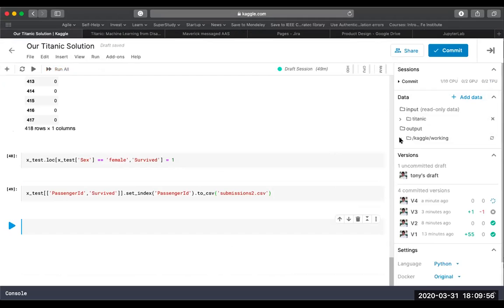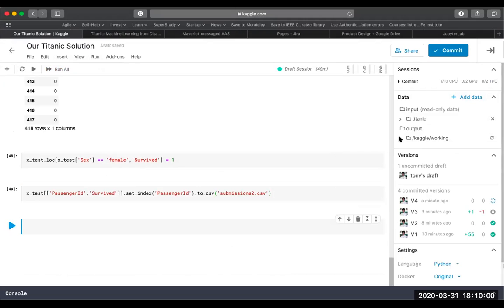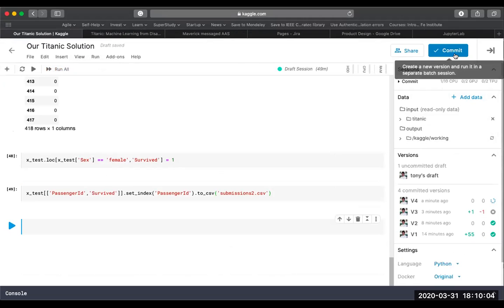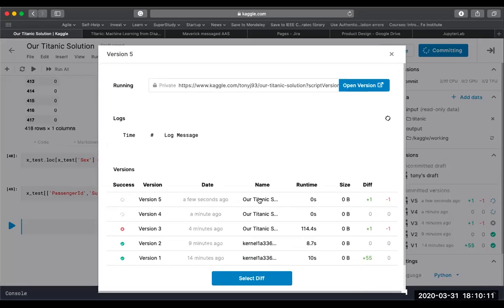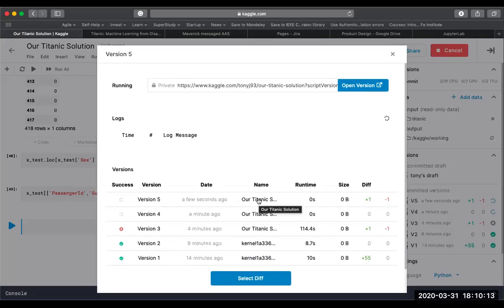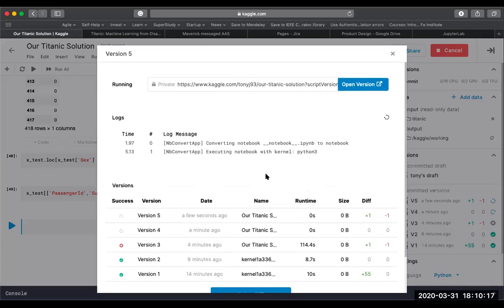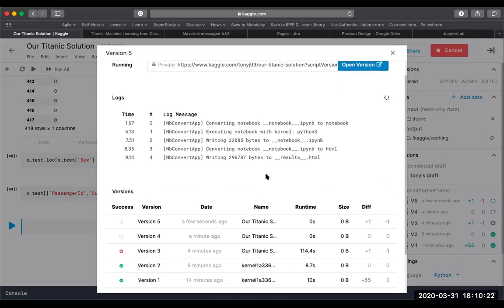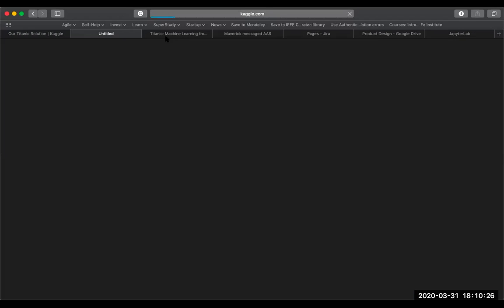So I would notice I would have two outputs now, submission and submissions 2. This is the old one, the submission. The new one is submissions 2. So let's try to commit it again. Hopefully it would work now on this new version, so that I would force the changes to go through. Any questions while waiting?